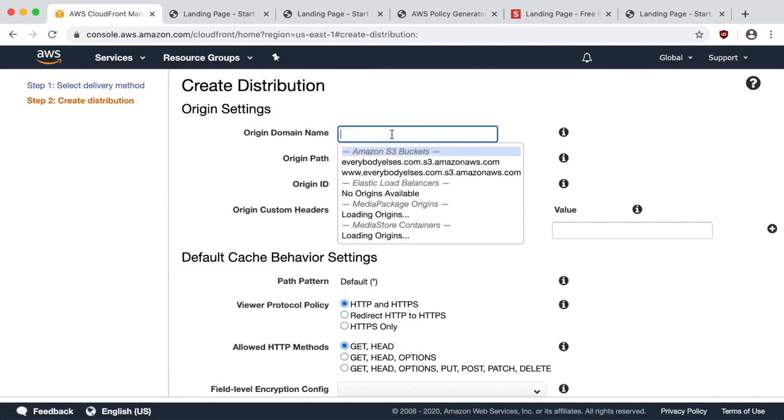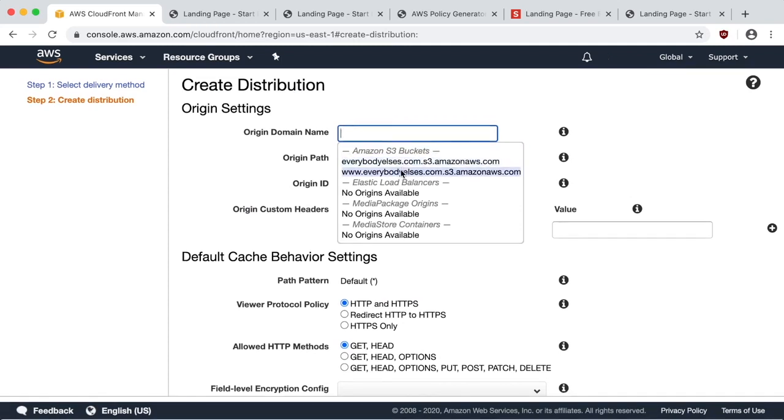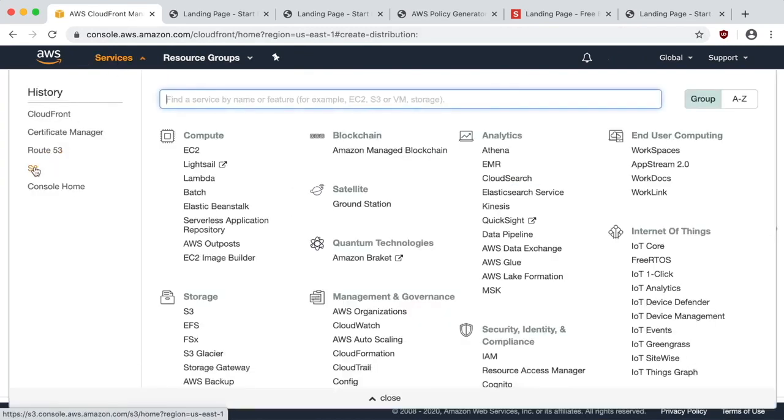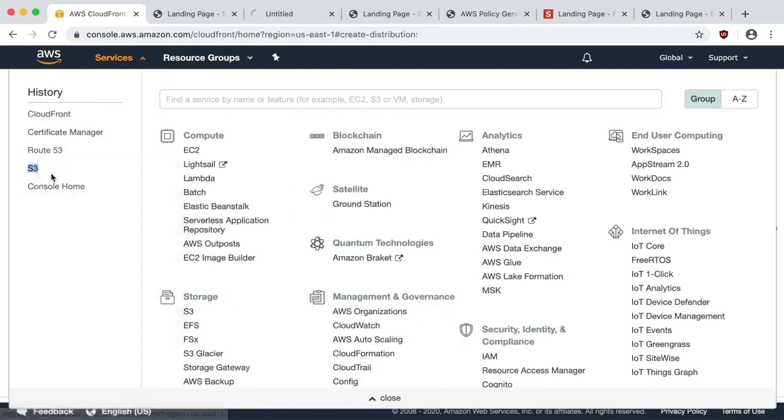Okay, now we want our domain name here. Now this isn't the one we want. We actually want it to point to our website. So neither of these are going to work for us. We're going to have to go to our S3 bucket to go get our website domain. So let's go back to S3.